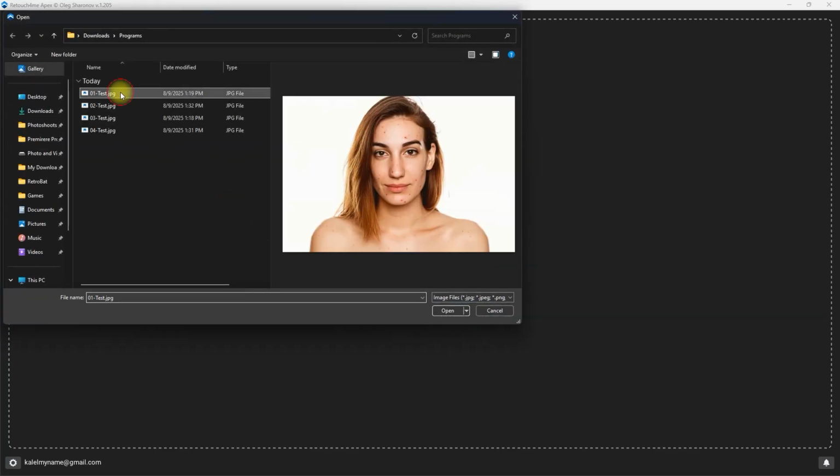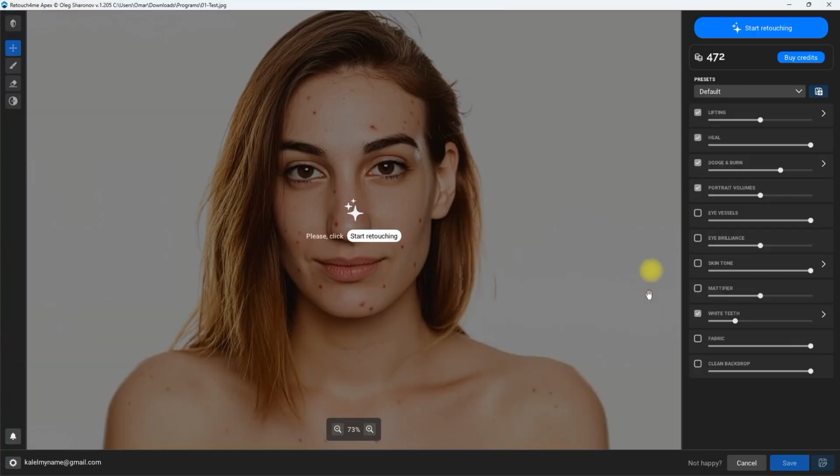Let's open up our first example right here. Then we go to the preset section here on the top right. We'll use the default preset. It uses the following plugins: lifting, heal, dodge and burn, portrait volumes, and white teeth. So now we click start retouching and wait a couple of seconds. By the way, this is all happening in real time. I will not be speed ramping this video.